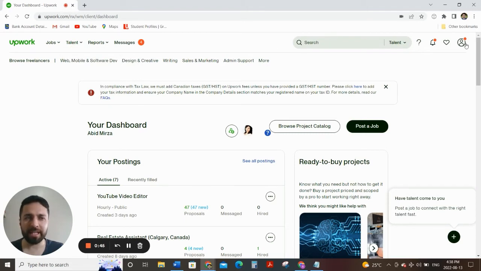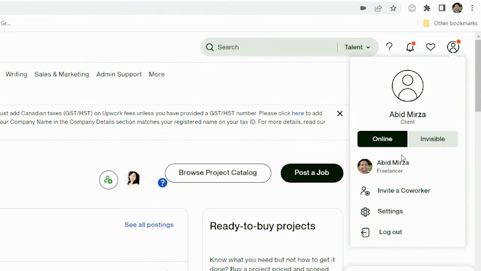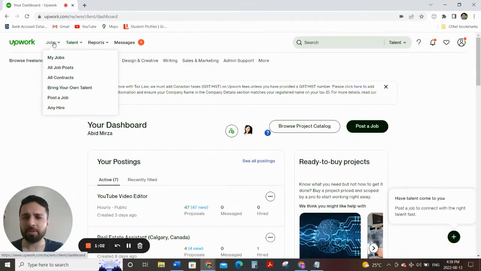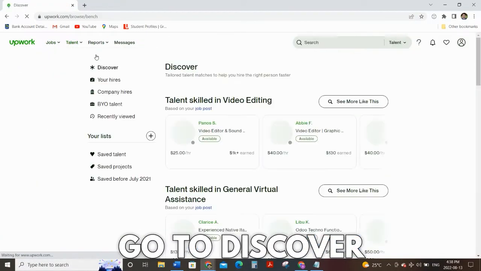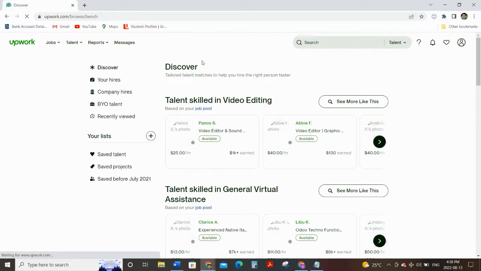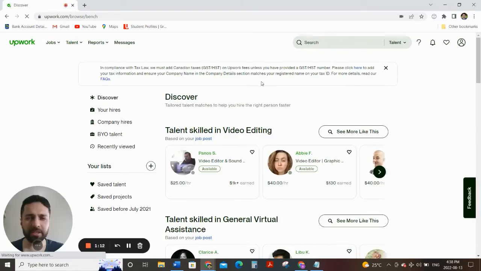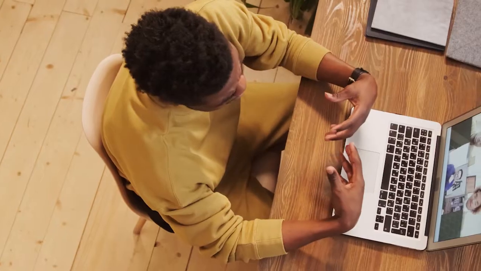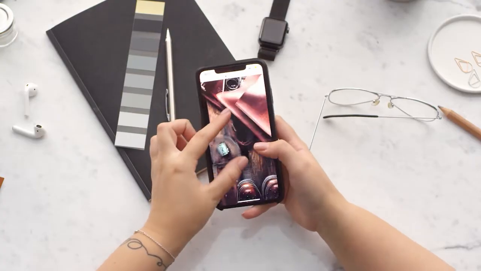So if you go onto the client dashboard, right? If you don't have a client account, you can make a client account with Upwork. You have the one over here as a freelancer, and then I'm logged into my client account, okay? And then what you do, go to My Jobs, go to Talent, scroll over here, go to Discover. And when you click on Discover, it shows you a pool of talent, right? All the individuals who are on Upwork with various skills. For example, video editing, virtual assistant, social media marketing, whatever it is.